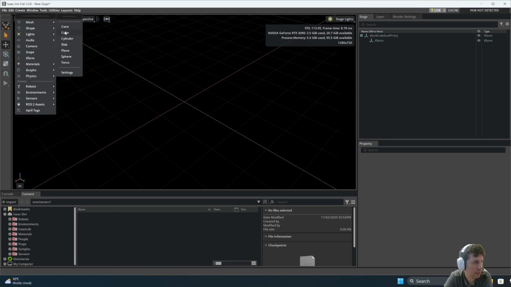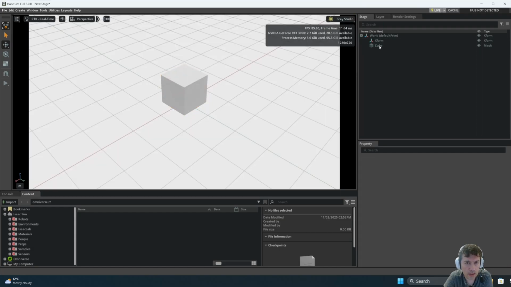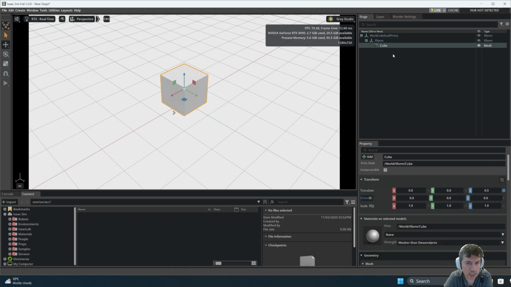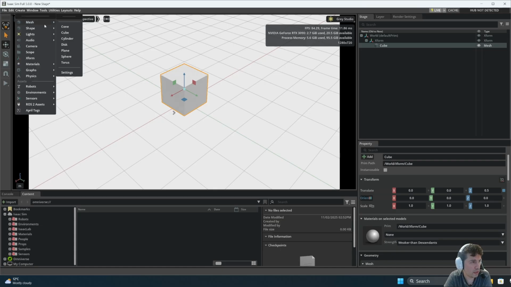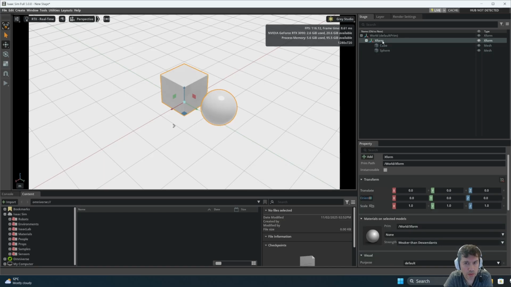Let's create a cube. Let's see it. Now we can set this cube as a child for this Xform. Something important that you need to know is that a mesh or shape can be a child of Xforms, and an Xform can be a child of another Xform, but a mesh cannot be a child of another mesh. Okay.